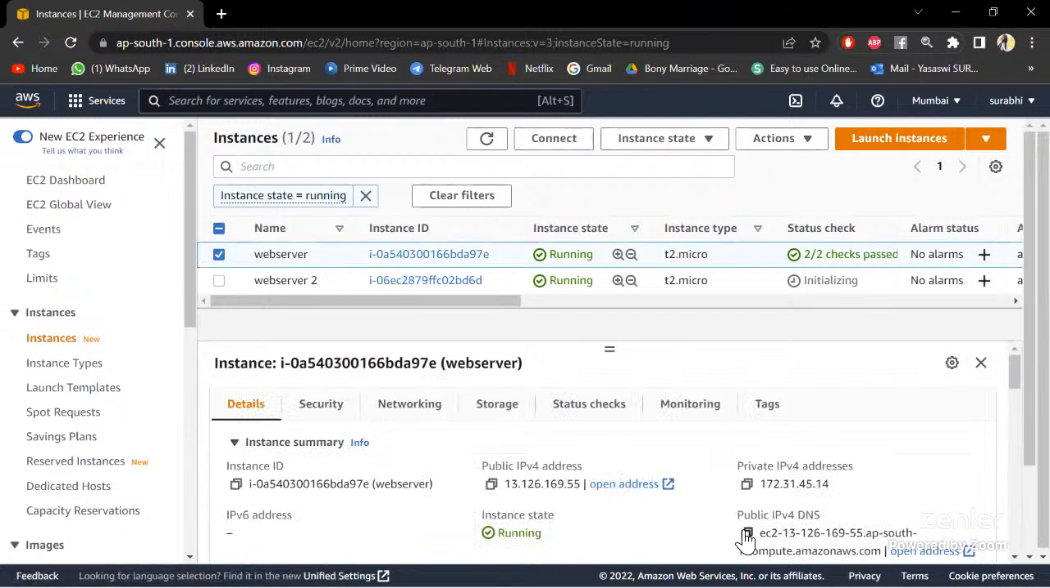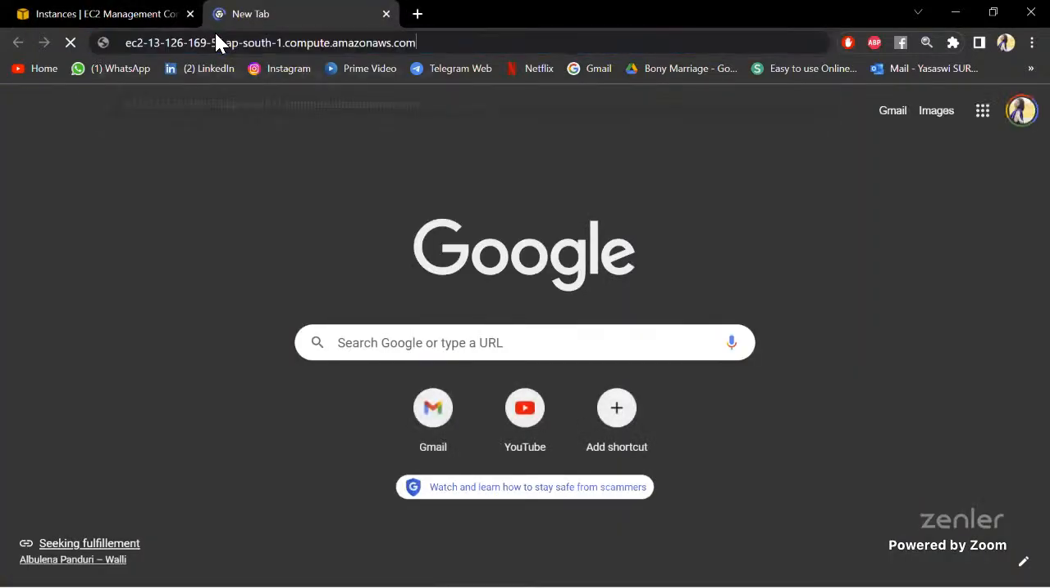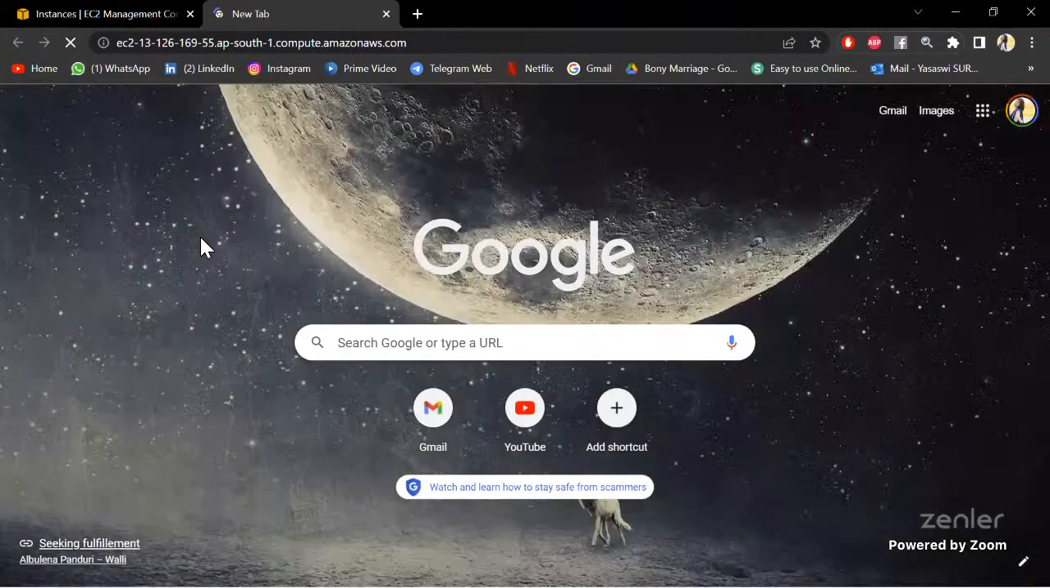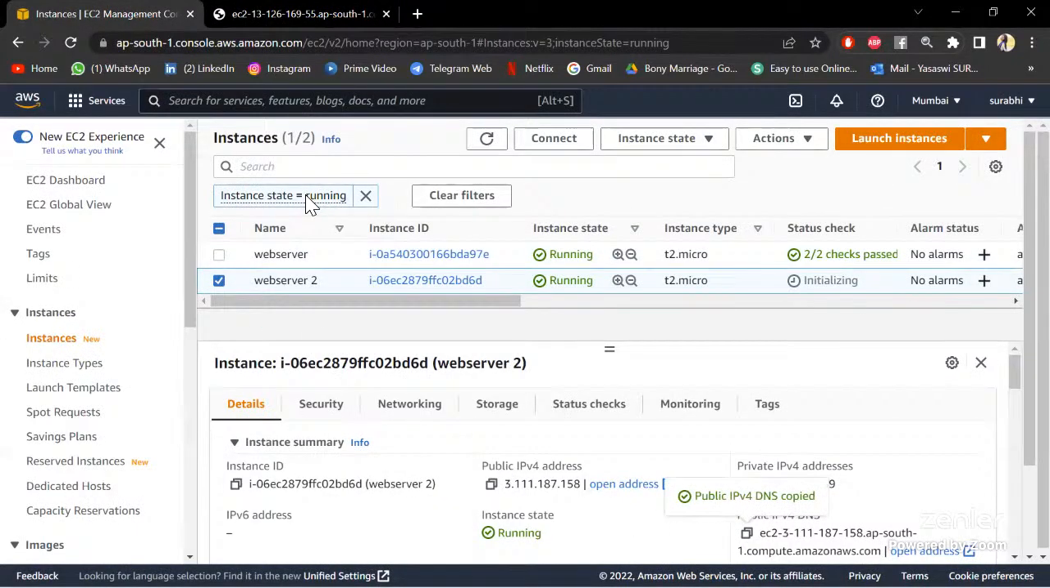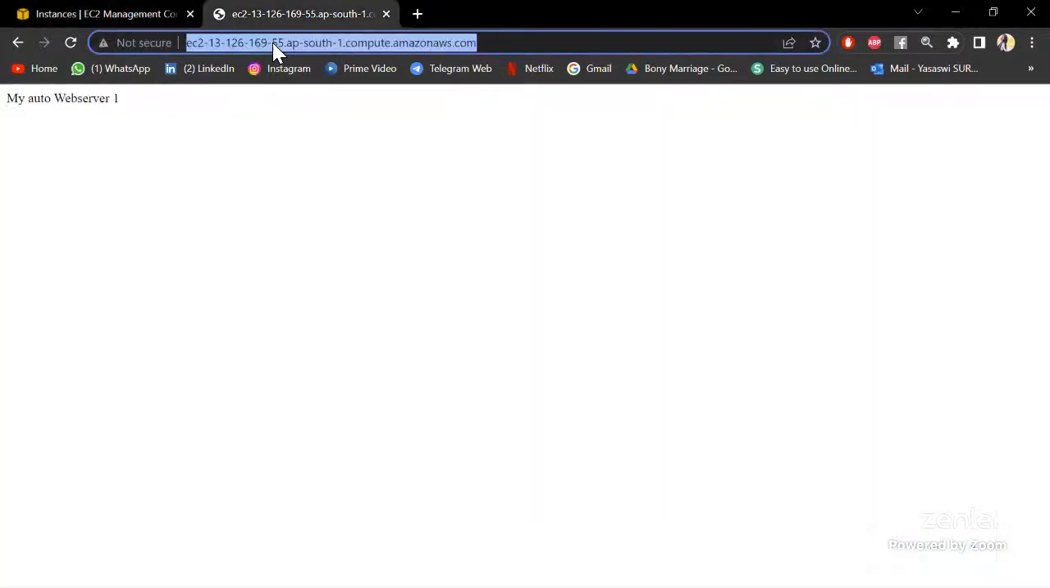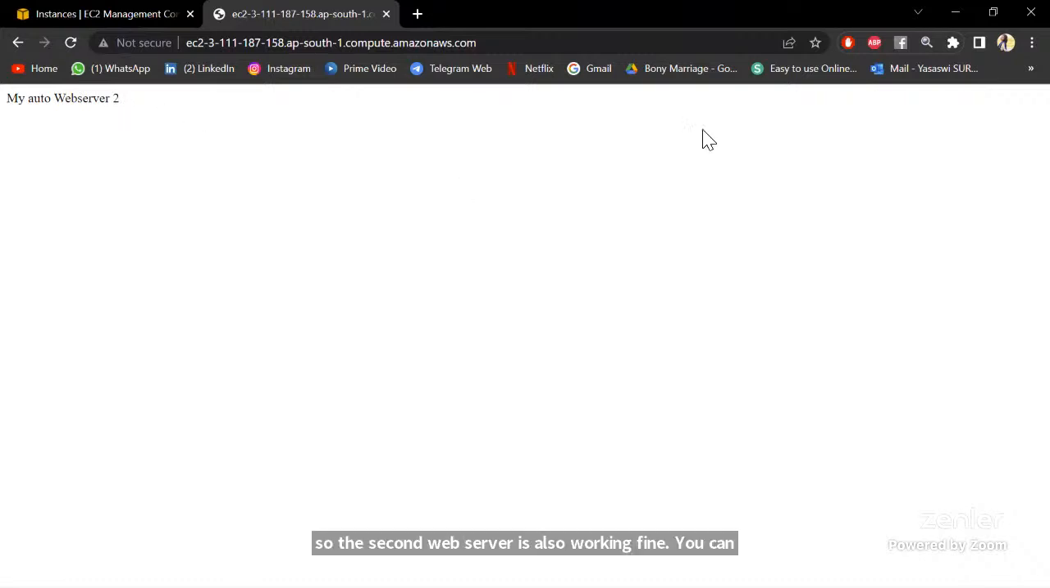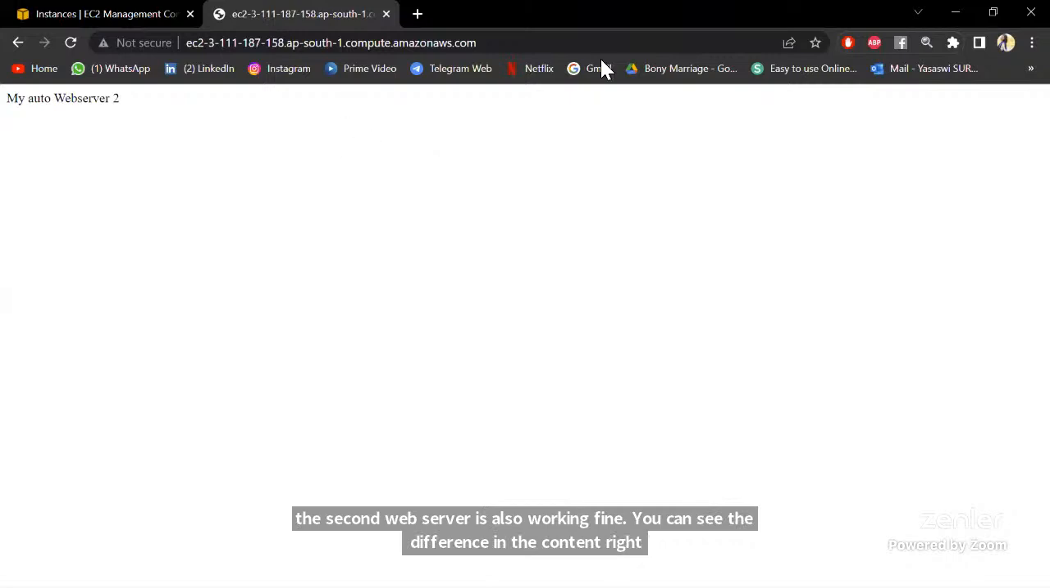Let us check. So it is working fine, my auto web server 1. Let me check the second one also. So the second web server is also working fine. You can see the difference in the content, right?